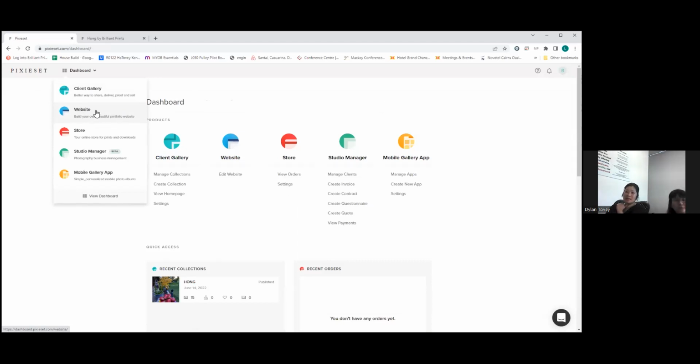It can host your website. This is a studio manager where you can have all your client database. It can create invoices, manage invoices, create questionnaires, and create quotes for your clients. This is a client gallery. After you've had your shoot with your clients and you've edited the images, this is where you post your gallery up for your clients to view. From there, it takes them to the store for purchase. The last function they have on Pixieset is the mobile app.